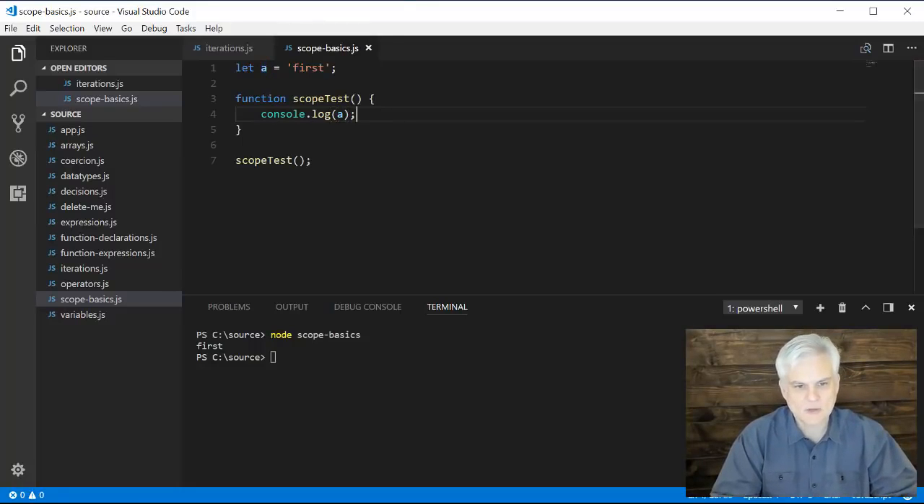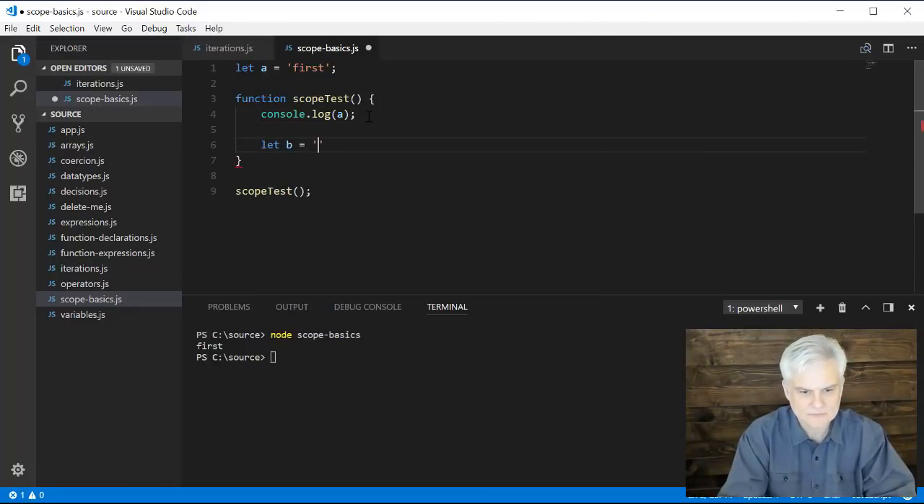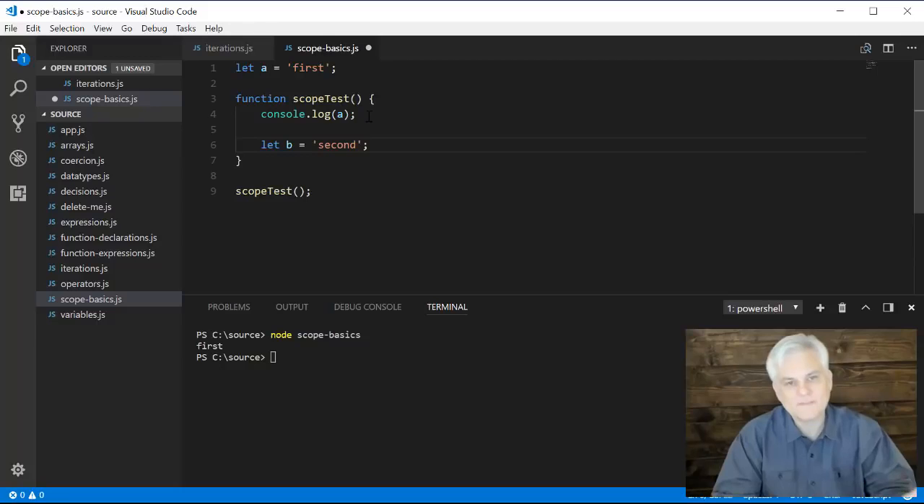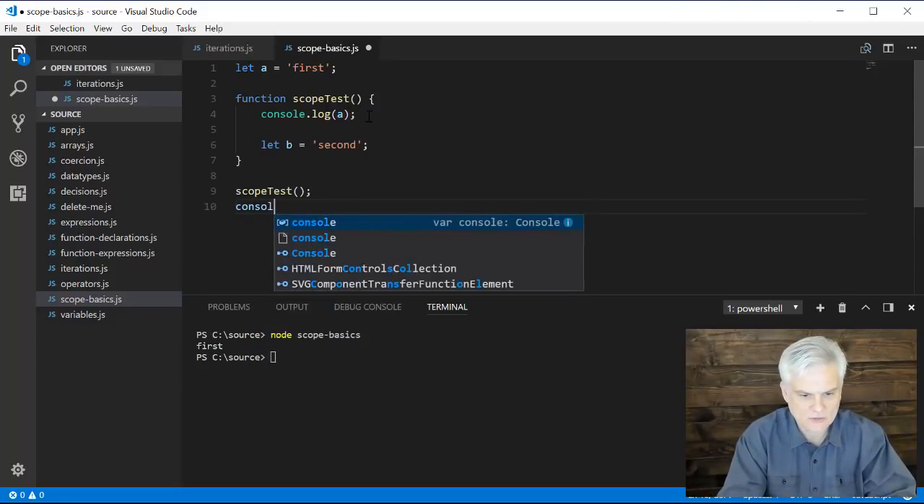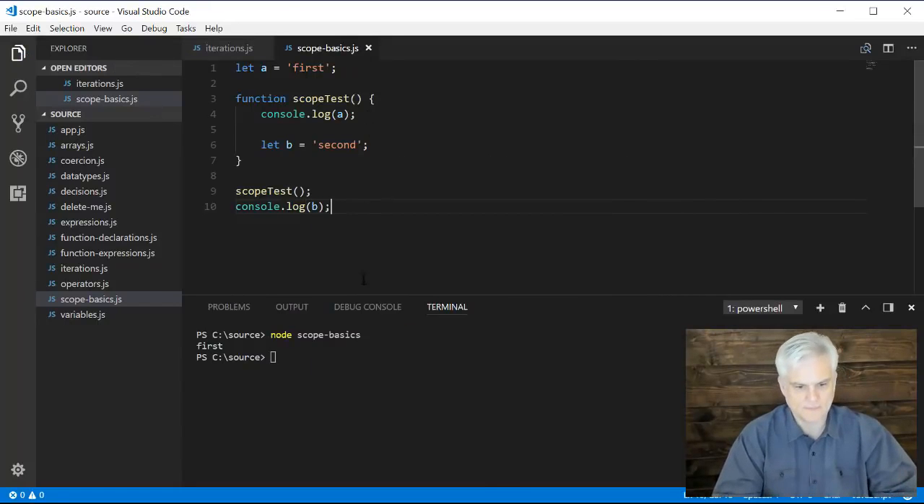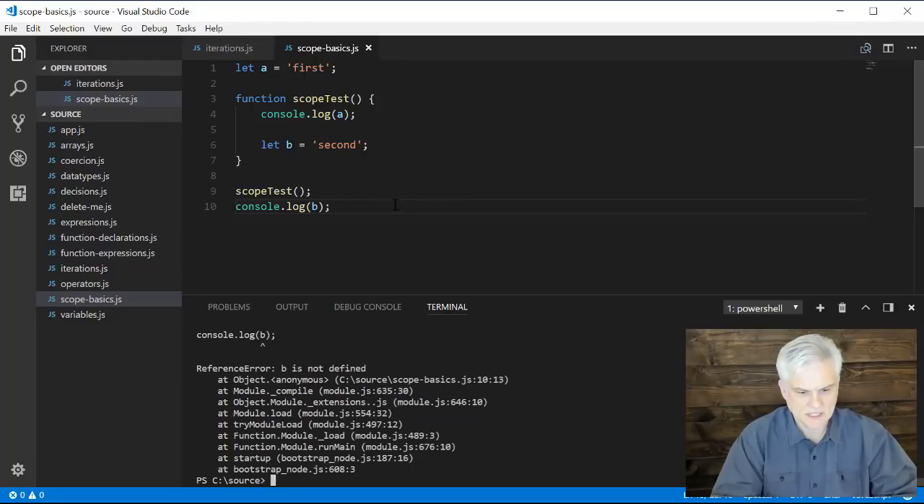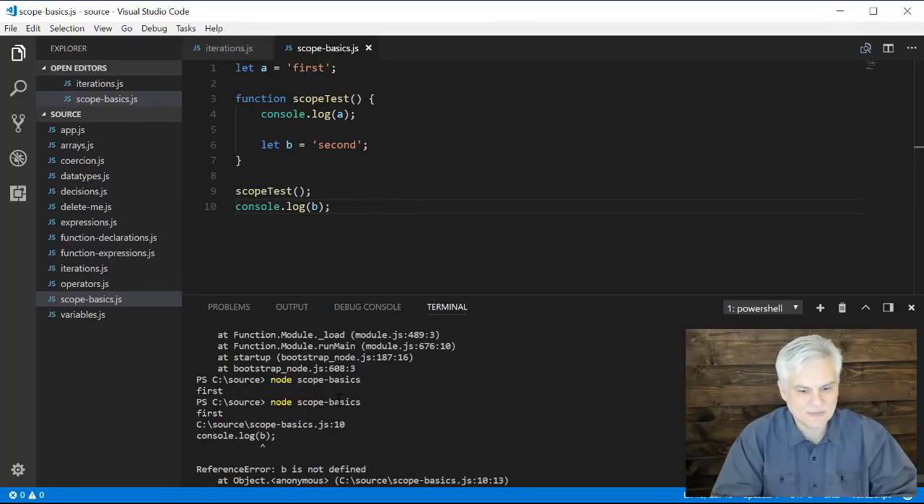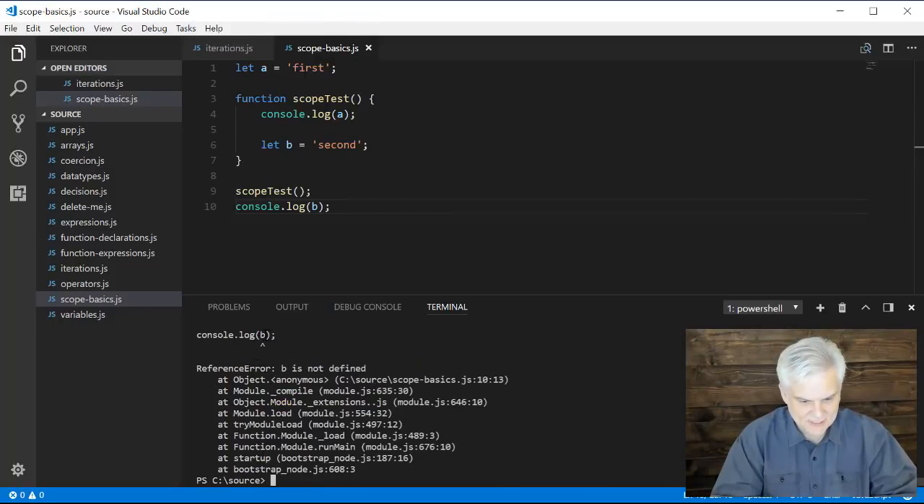All right. So the next thing that I want to do is to say, hey, let's create a variable b here. Now, if I create a variable inside of a function scope, can I view it out here outside of the function scope? So console.log b. And let's see. And so no, not only can I not see it, but my application actually blows up. And you can see the little caret here is right underneath the b, and it says b is not defined.